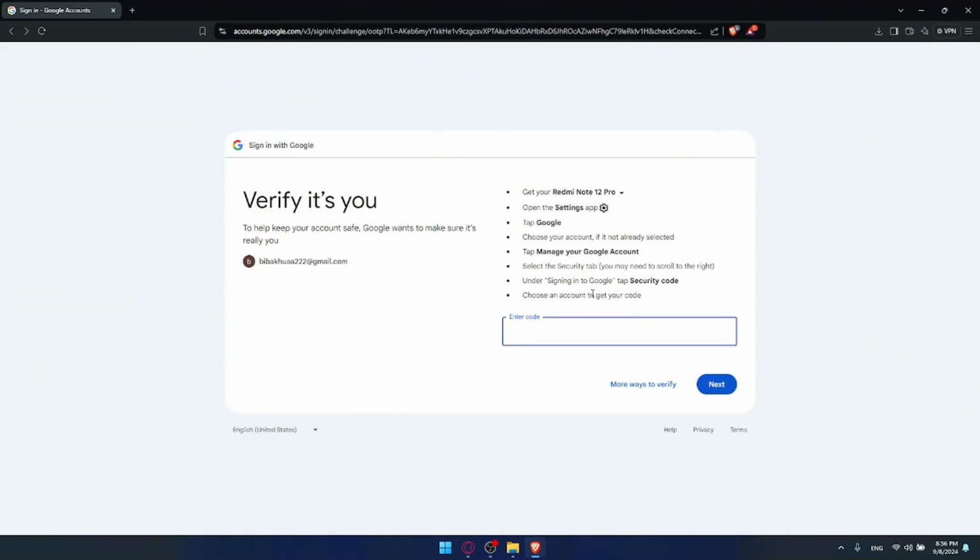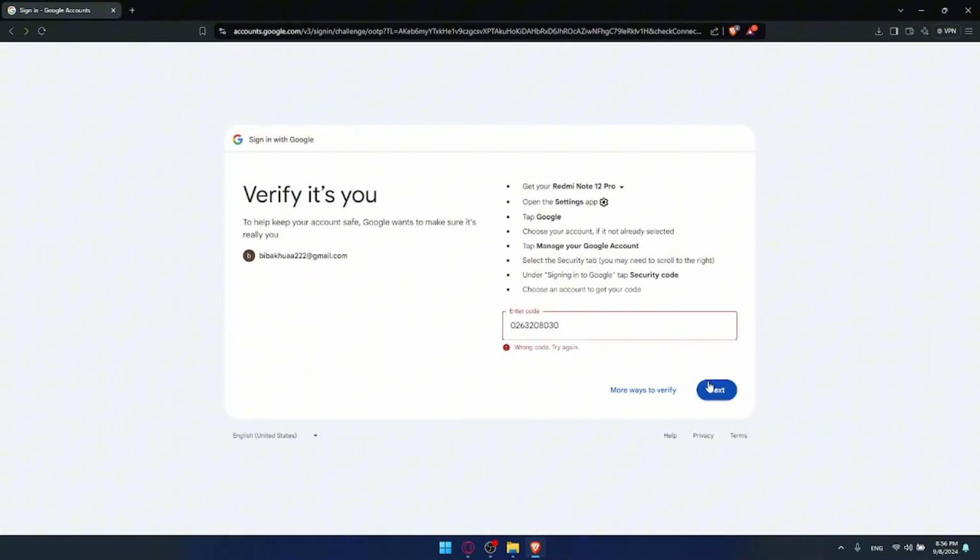Here, I'll go to my phone, settings, Google, manage your Google account, and select the security tab. Here it is, and after that, security code. It's a one-time code, so it's fine if I show it here in the video. I'll enter one of those codes, as simple as that, and click on next. That should be good to go.